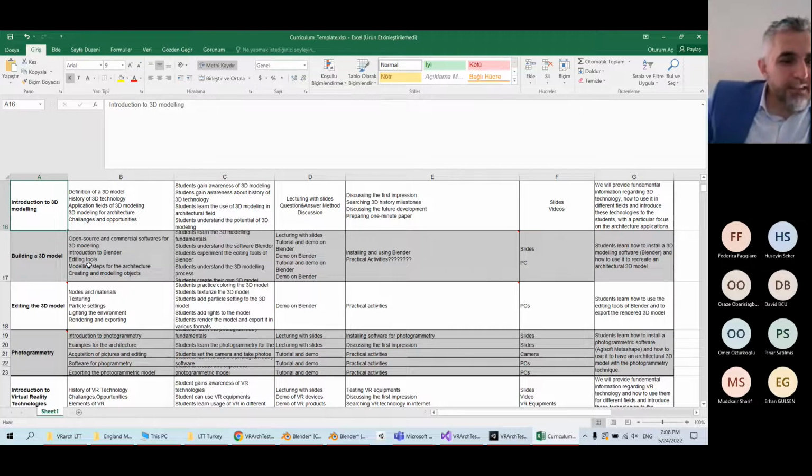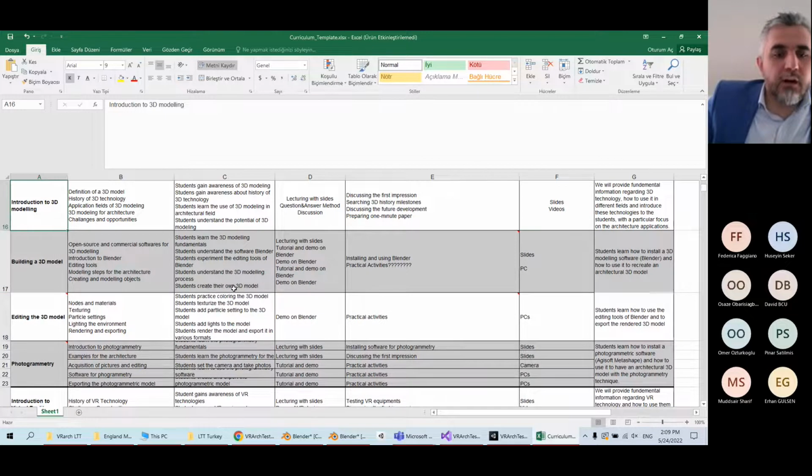So, editing tools, modeling steps for architecture, creating and modeling objects. As an output of these lessons, students learn 3D modeling fundamentals. They can understand the Blender software. They can actually use Blender software. Students experiment with the editing tools of Blender. Students understand the 3D modeling process. Students create their own 3D model.